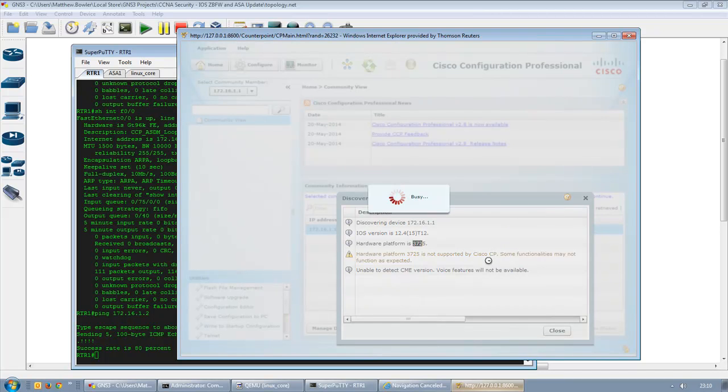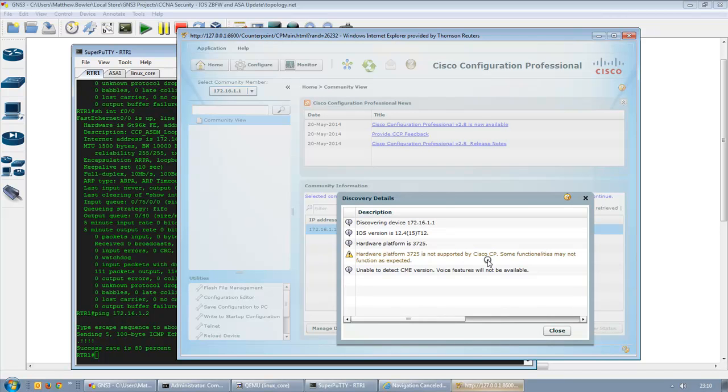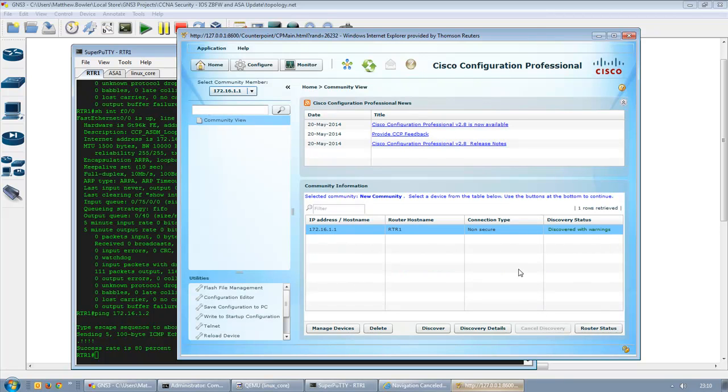And I have run into some problems with the IPS. I believe in order to get that working, I had to use a 3600 series image. But for what we're doing here, we won't run into any issues with the basic zone-based firewall configuration. In order to give a little bit of an overview of the CCP, we'll browse around the interface here and see what all we have available to us.